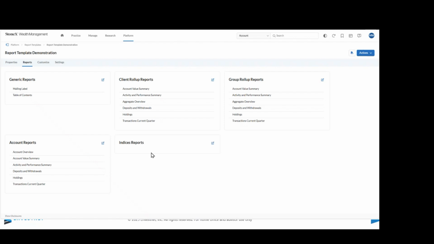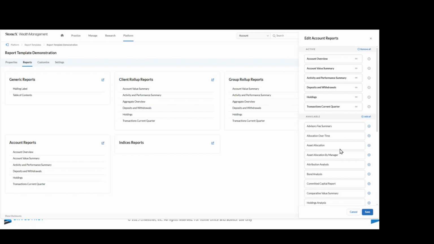If, again, you wanted to remove or add any additional reports to any of the sections, go ahead and click on that pencil icon. You can add the different reports by clicking the plus sign, remove them by clicking the minus, or rearrange them by clicking and dragging the two lines here.